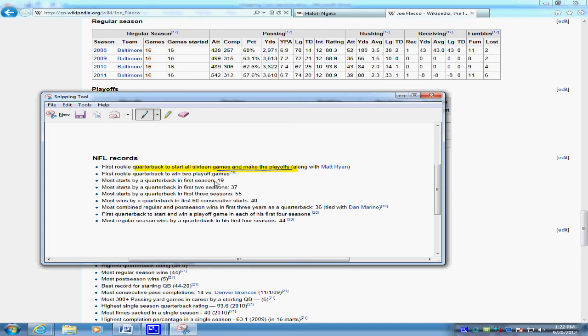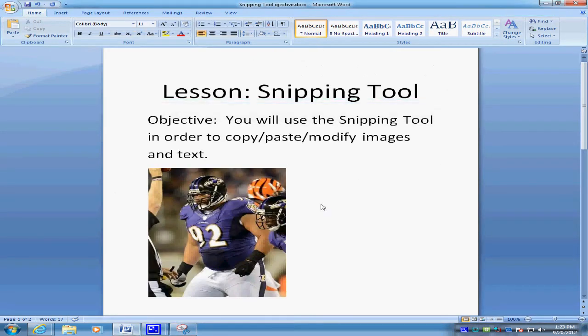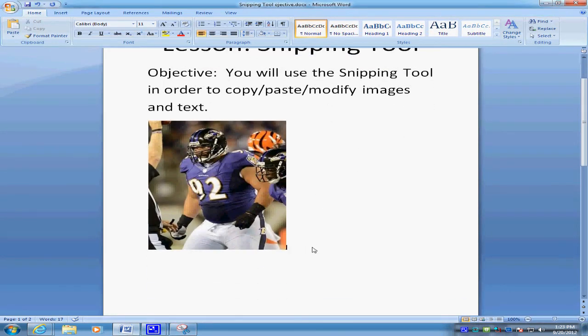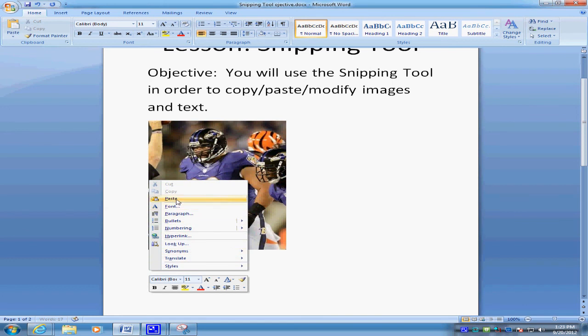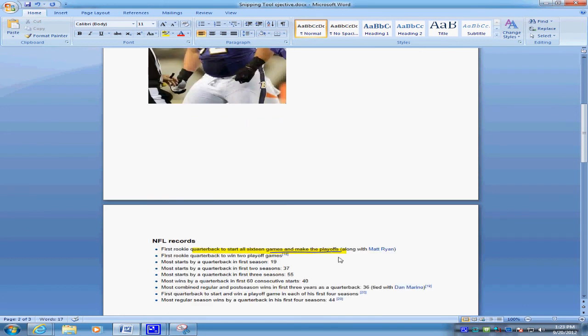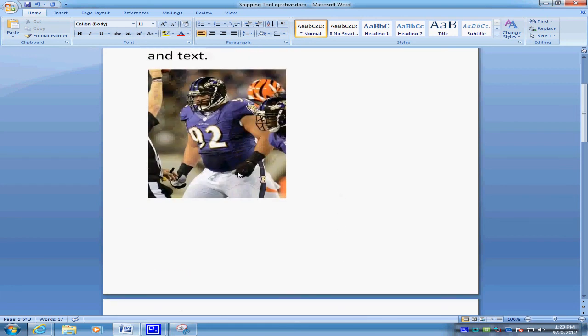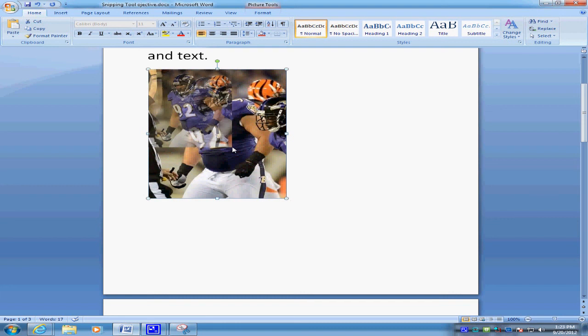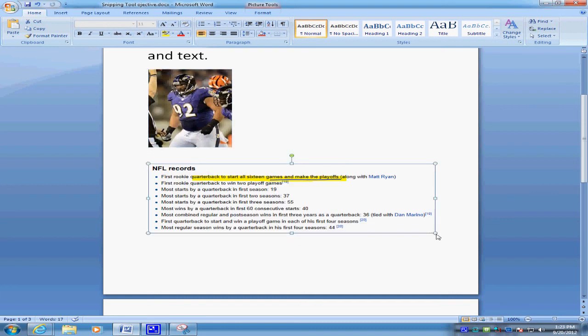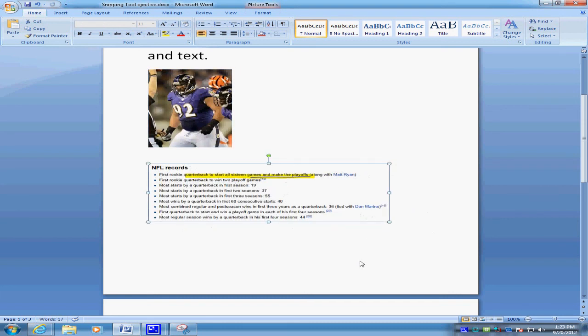Once I have everything underlined and highlighted the way I wish, once again, right-click, just like you did with the image, come down to Copy, come back to the document or PowerPoint or wherever you want to put the snipping, and use the Enter key to bring the cursor down to its own line. I'm going to right-click and paste. And now I have my snipping inside my Word document. If the snipping is too large, you can always click on it and make it a little bit smaller by using the little handlebars in the corner.